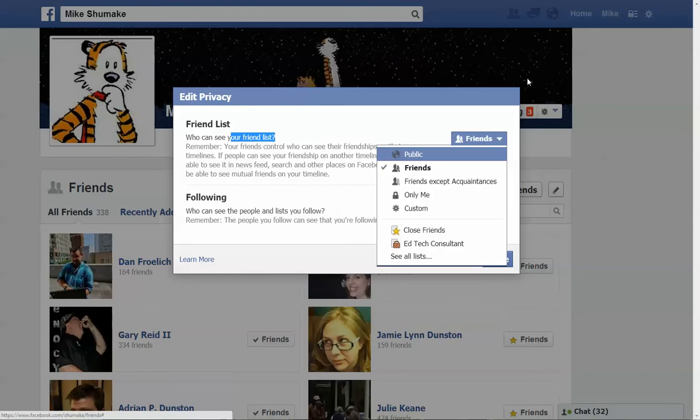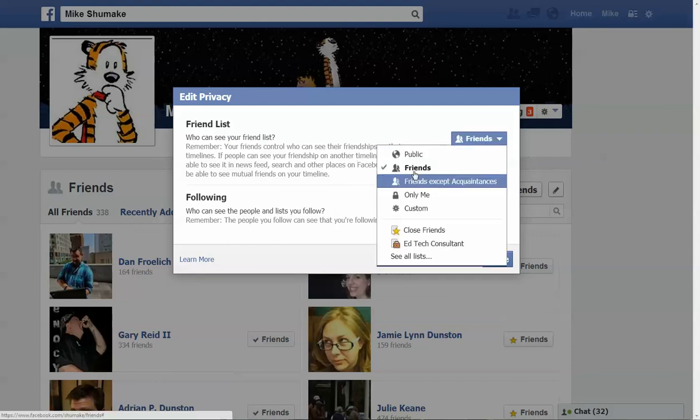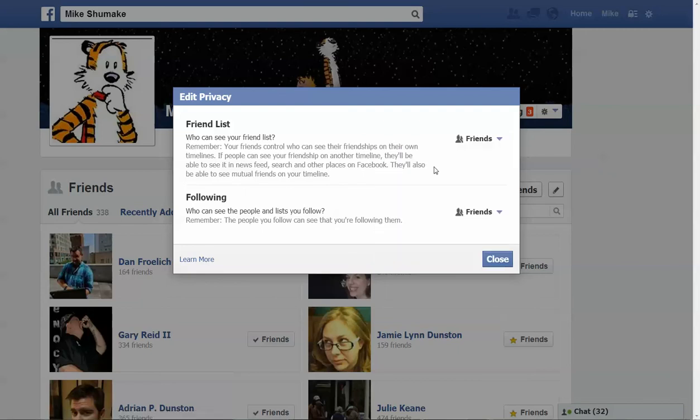By default, this is actually set to public, which means that anybody can see your friends. That is not necessarily a good thing for a teacher or somebody in the public limelight. So you need to change that to friends.